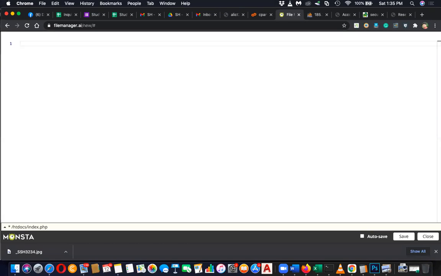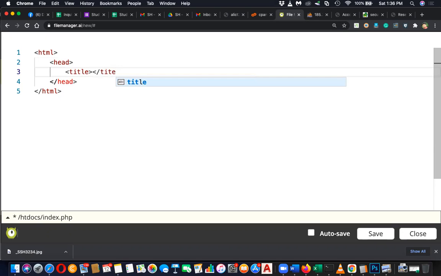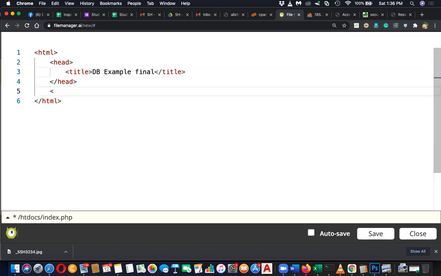When I write my code, first I'll write the code for searching, so I add an HTML structure: html, then head. Inside the head, the title. Let's put the title as db example final, since today is our final day related to the database, the last day.